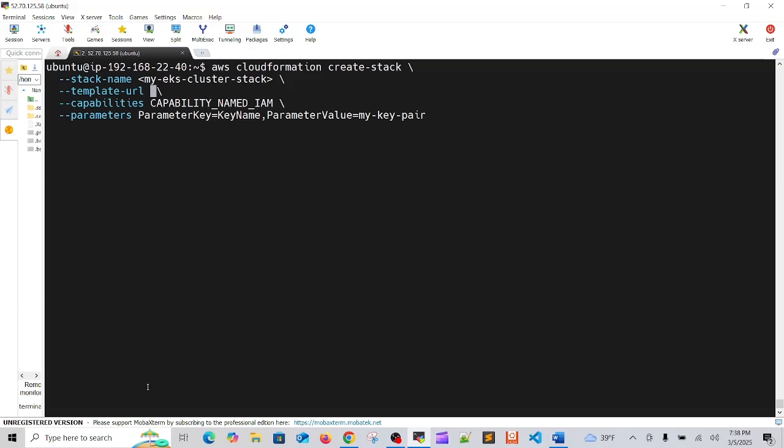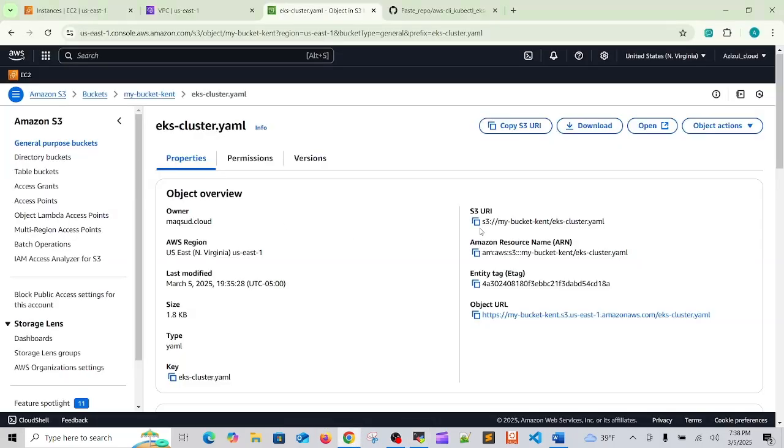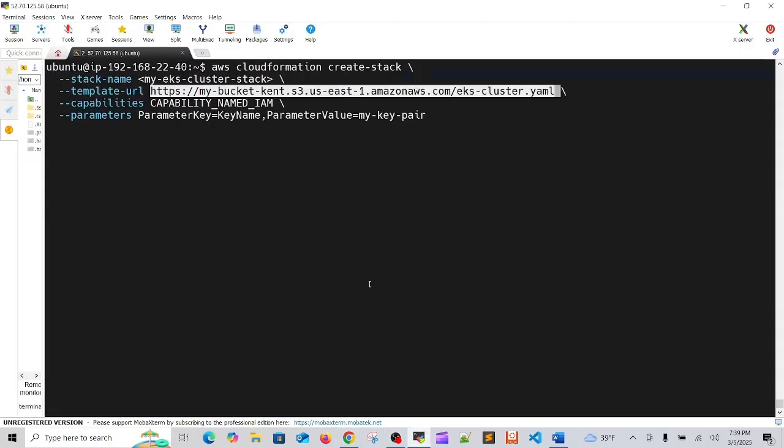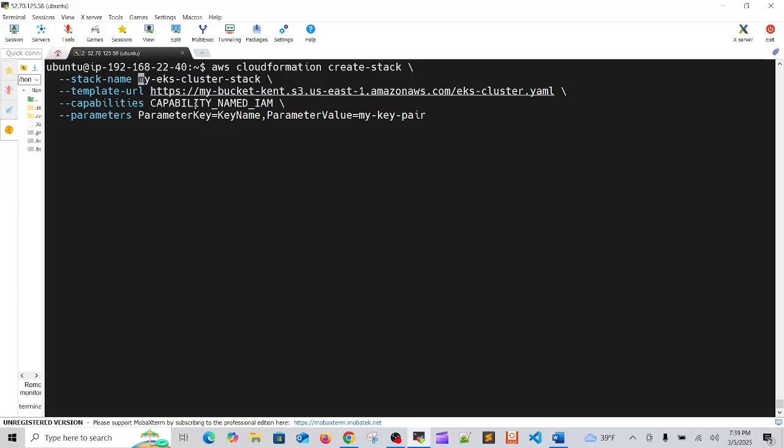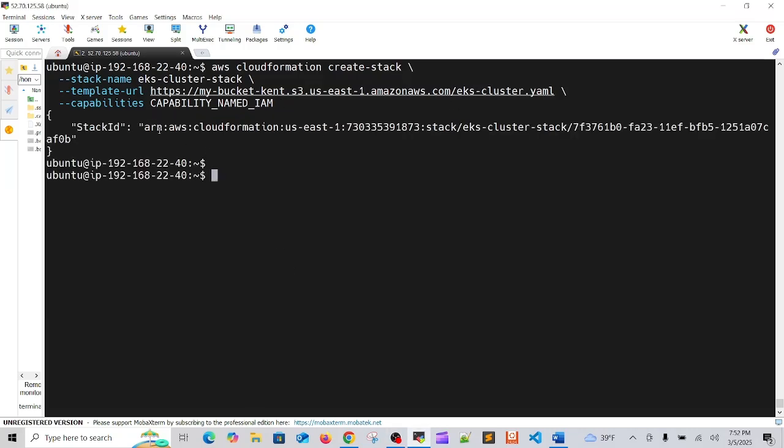Template URL. So the template URL, this is the object URL. Okay, so right click, it has come. Then stack name, which one would I like to have as the stack name? I can give it like my-eks-cluster-stack, or just eks-cluster-stack. Okay, so looks good. Yes, now see here, after running this, it has given the stack ID.